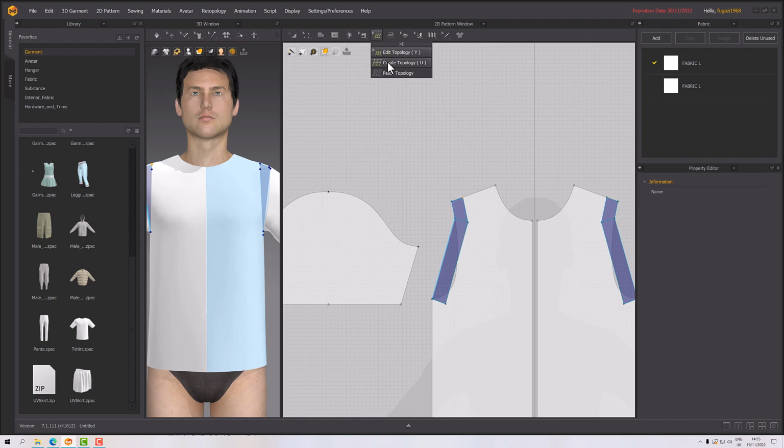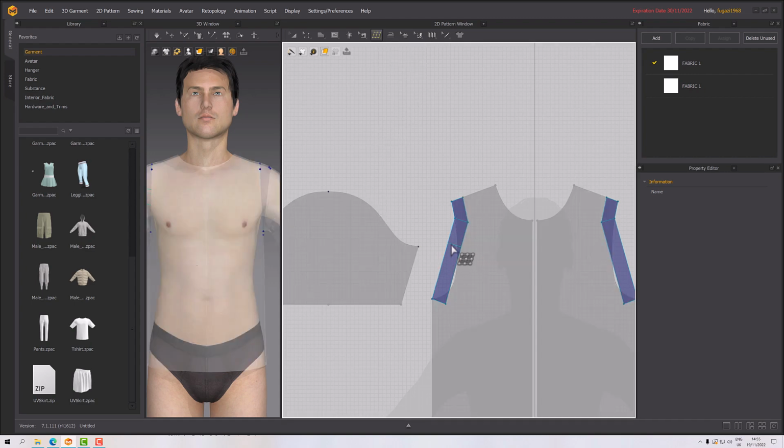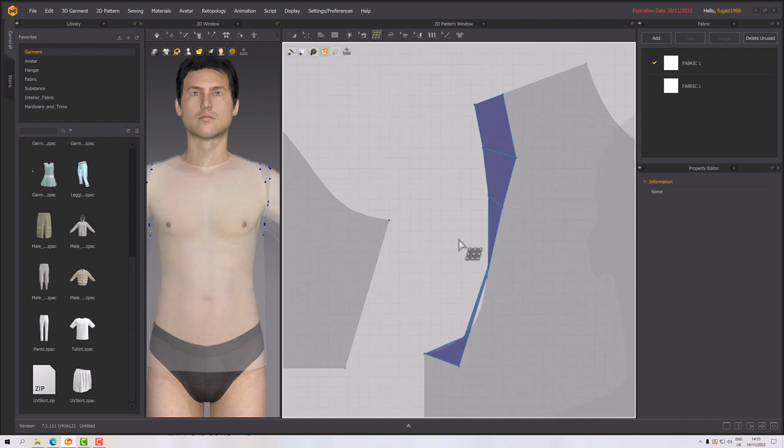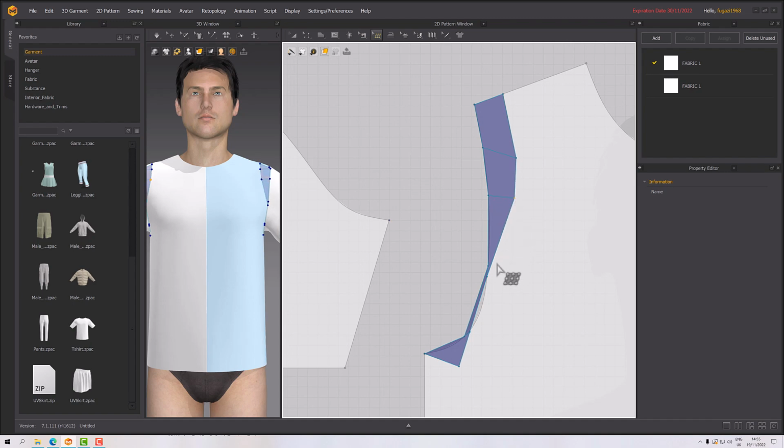So back to Create Topology, and then Shift and Control, and we can click, click, and click. And you'll see it pretty much soon makes a mess of it, but we just have to go to the edit tool to straighten it all out. There we go. So I'm not trying to make this conform completely here. I'm just trying to get kind of even lines or even length polygons to give me a nice polyflow.